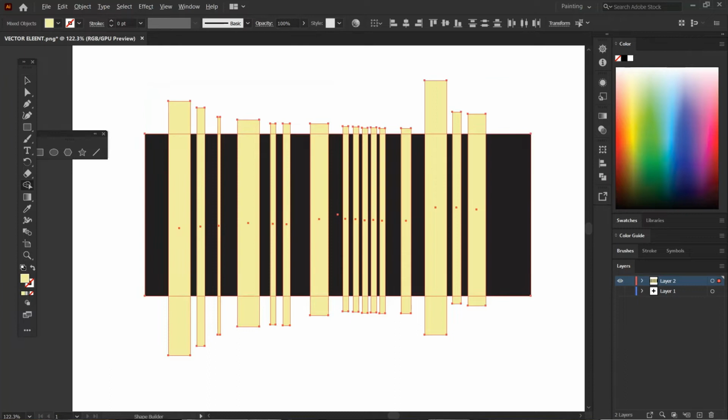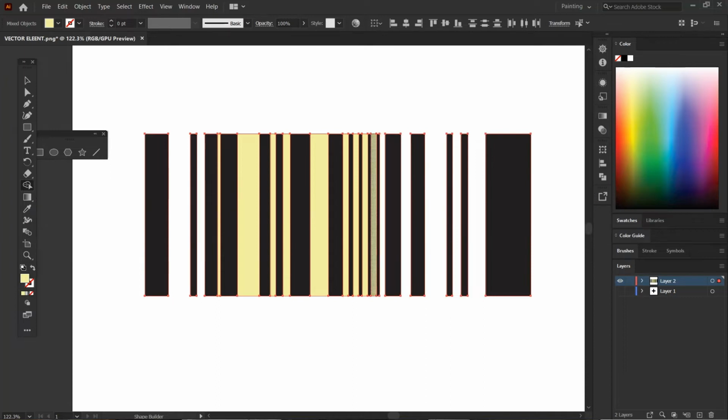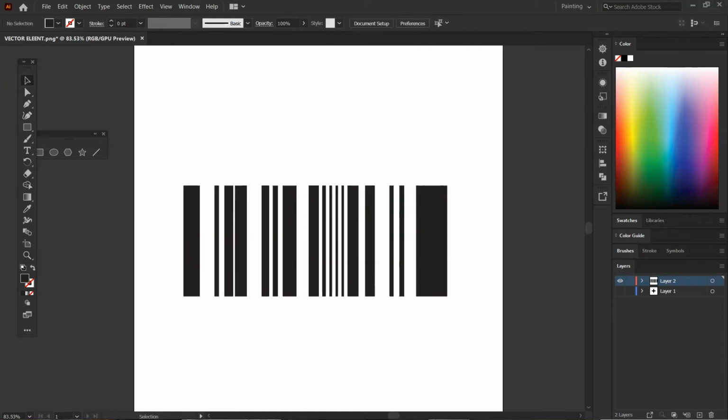That would be Ctrl G, but if you don't want to do that, just use the group option. Then I decided to use Shift plus M, holding Alt, so I would go over these yellow / cream rectangle structures on the black shape, and it would delete everything, leaving only the black rectangles. So now you see it looks more like a barcode.